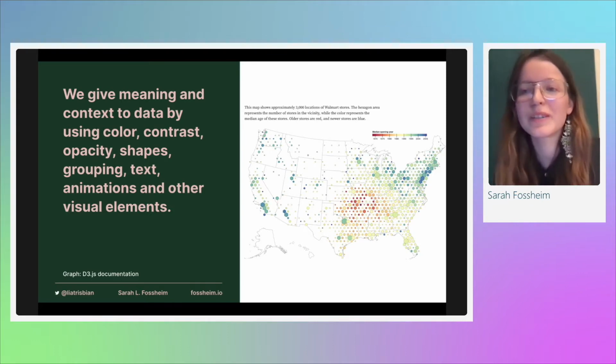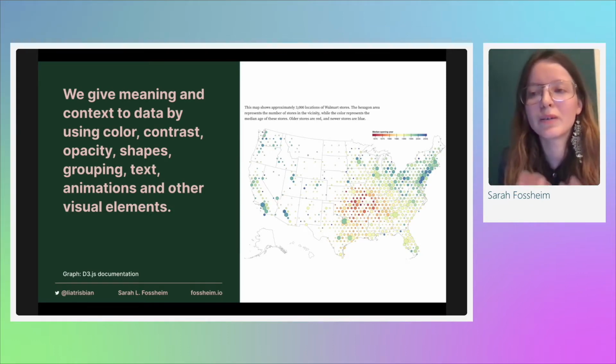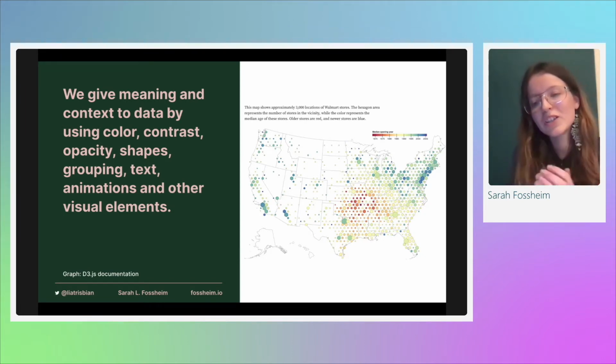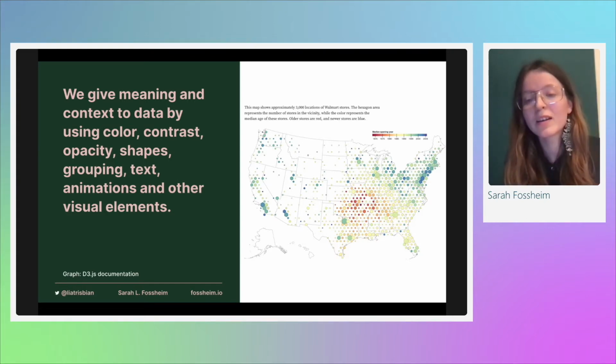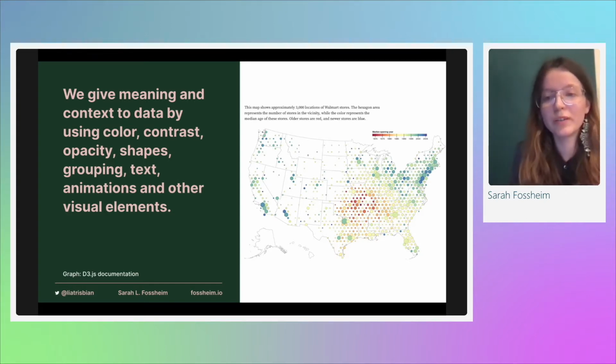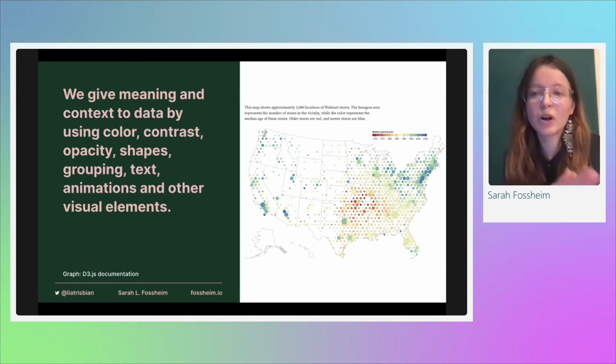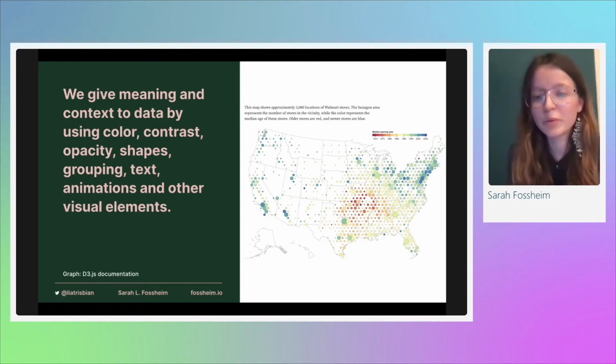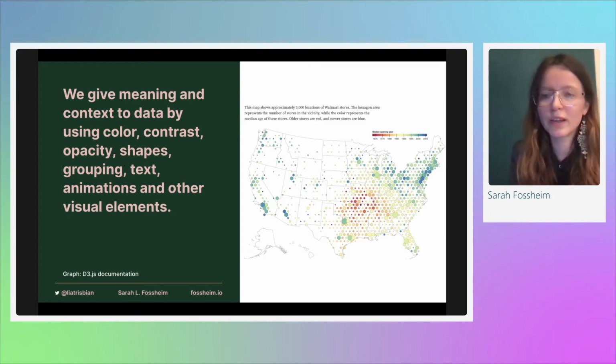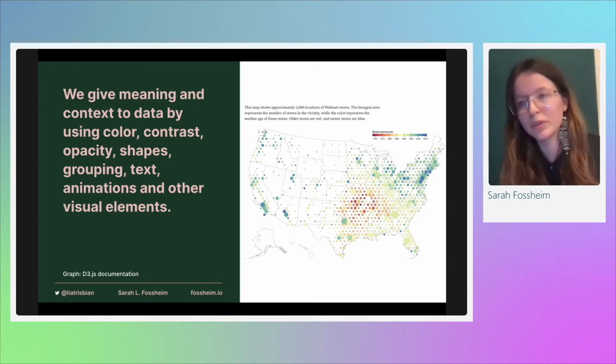For example, here we see a graph or a map of the United States that shows around 3,000 locations of Walmart stores. And each area has hexagons, and the larger the hexagon is, the more Walmart stores there are in that area. And the color is also going to tell us something. The color scheme goes from red to blue. The more red a hexagon is, the older the stores in that area are, and the more blue it is, the newer the stores are.